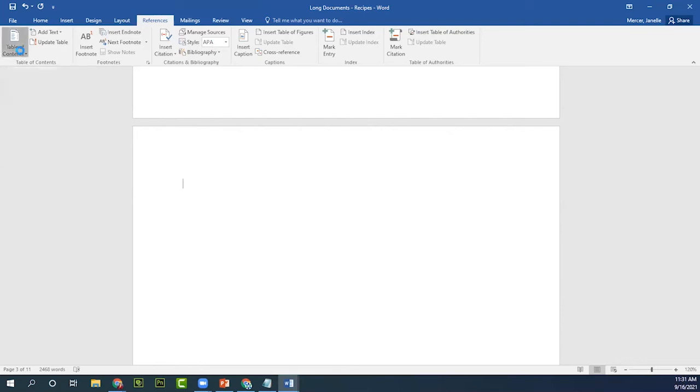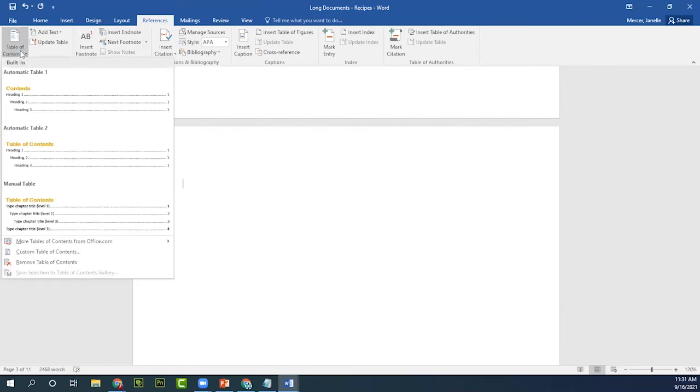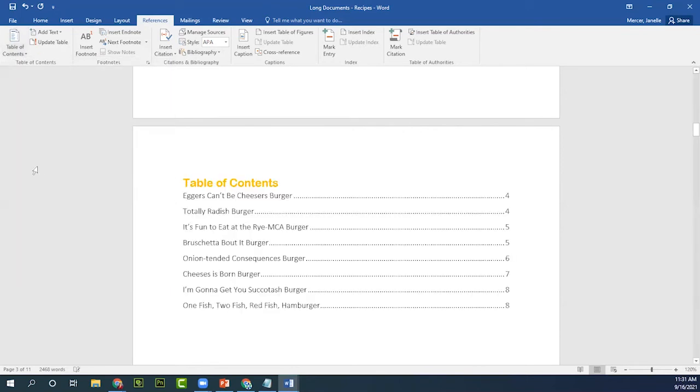So I'm going to go ahead and click on table of contents, and you have a couple of options here. I'm going to click on automatic table 2, and it'll automatically add the table of contents for us. You'll see there are different formats, but that's the one I'm going to choose. I'm going to click on that, and it automatically inserted our table of contents, which is pretty slick.